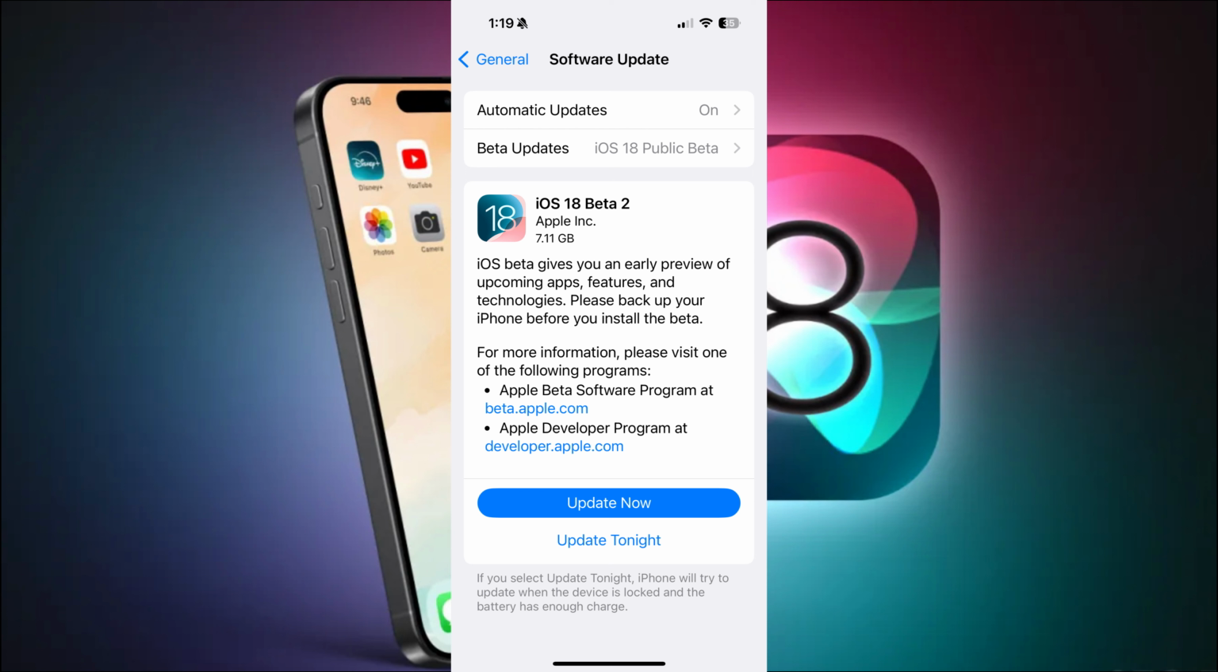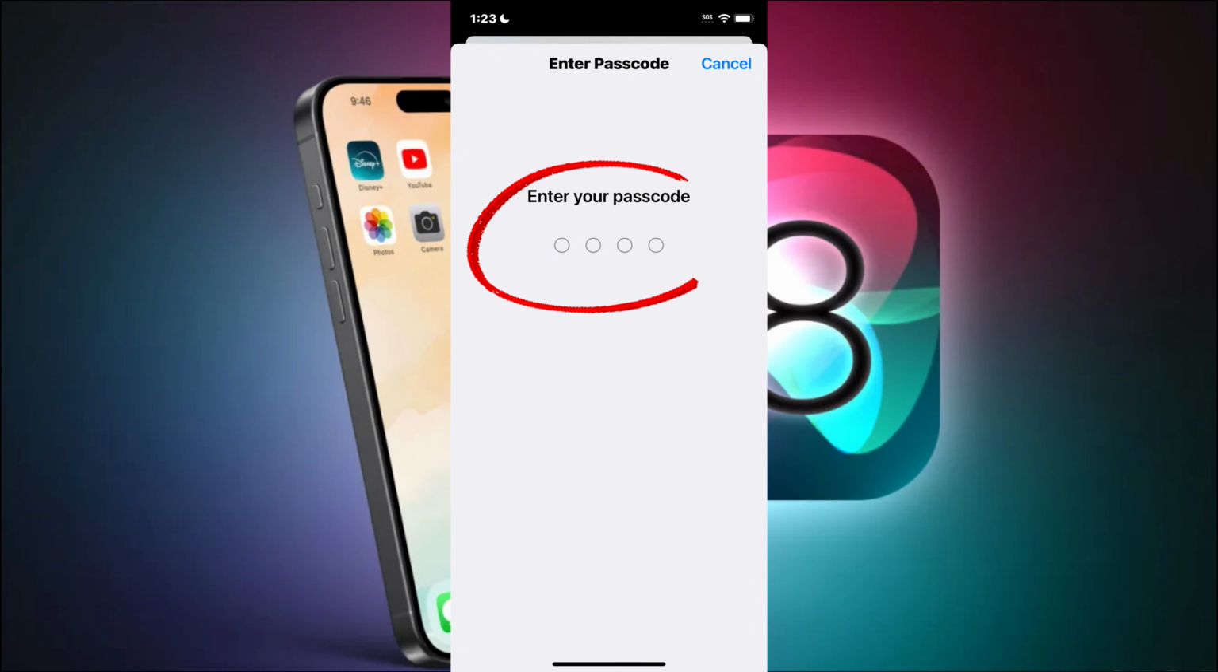Finally, we're going to go back to the Software Update section, and now you'll notice you have an iOS 18 beta ready to be installed. I'm going to click the Update Now, enter my PIN code, and off we go.